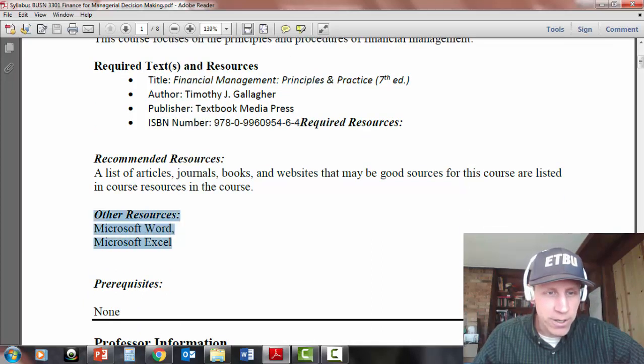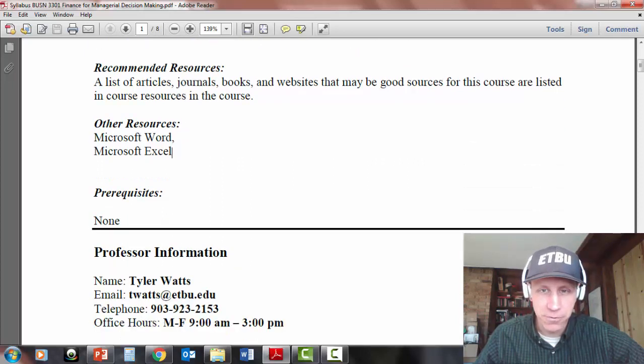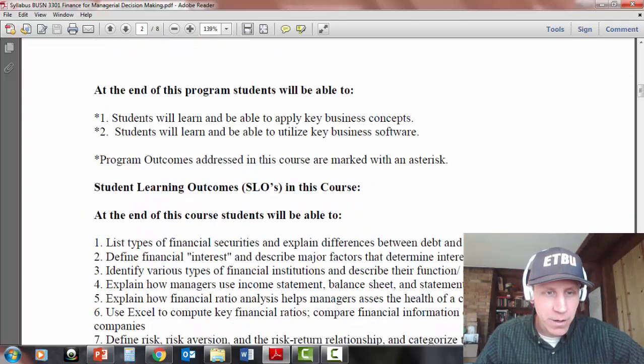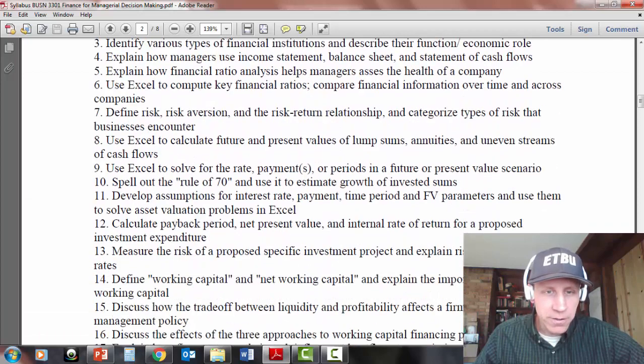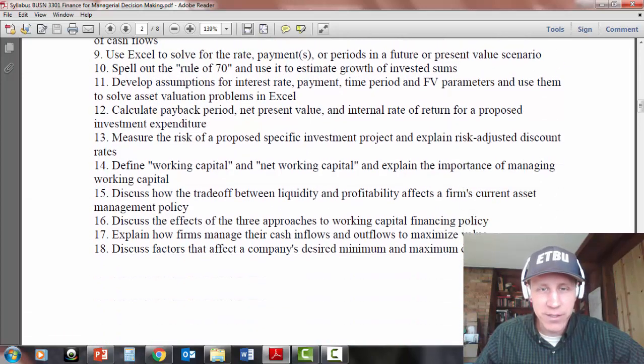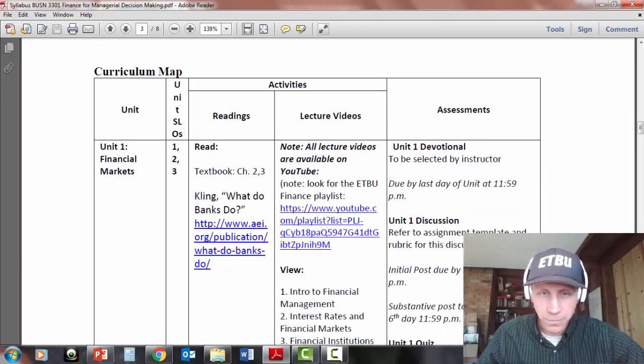You'll also need Word and Excel. We'll do pretty much all the assignments in this class in Excel. So in addition to learning some finance, hopefully you'll burnish your Excel skills too, which will be very useful. There's my contact info again. Here's the stuff we're going to learn. A lot of stuff here. It's going to be pretty intense, but this is your basic financial management material, so we'll be thorough and comprehensive.